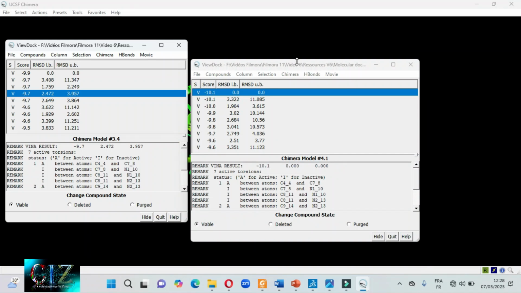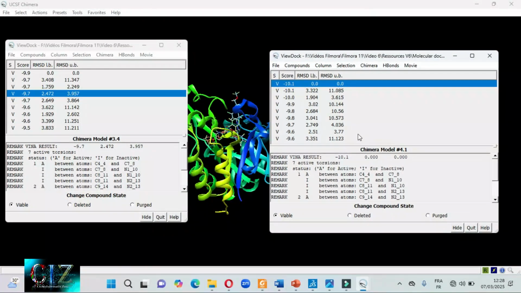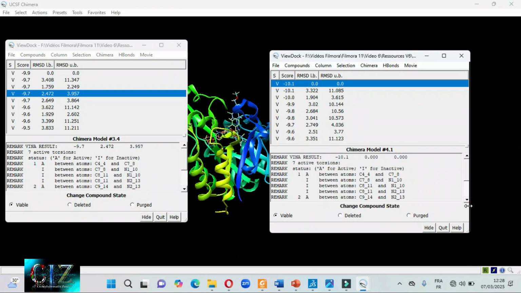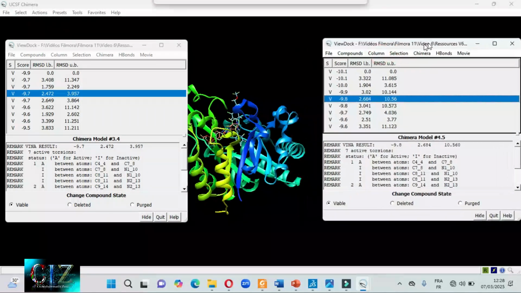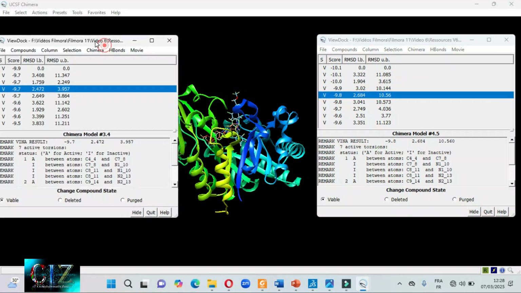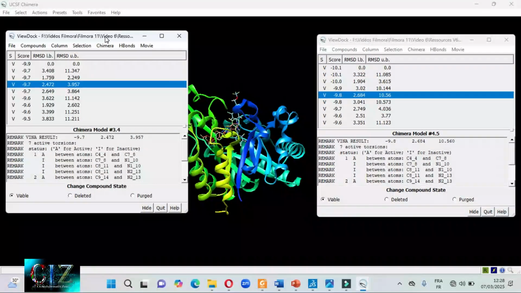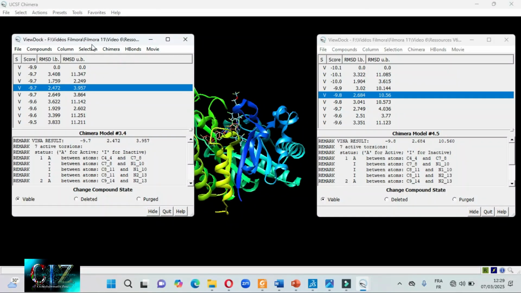Okay, when the second molecular docking has ended, you have another window containing this result. I have the two sets of results, and as you can see here, we have minus 9.7, minus 9.9, and here minus 9.9, minus 10.0. The best result is the lowest value.